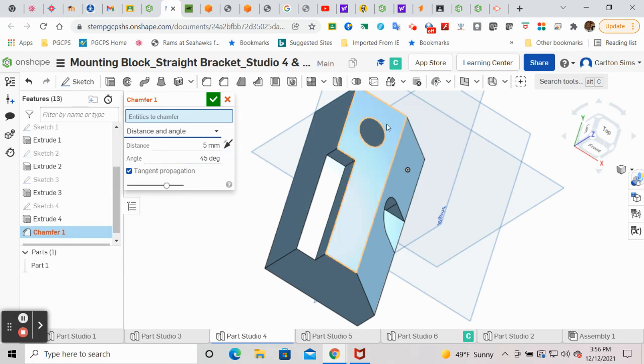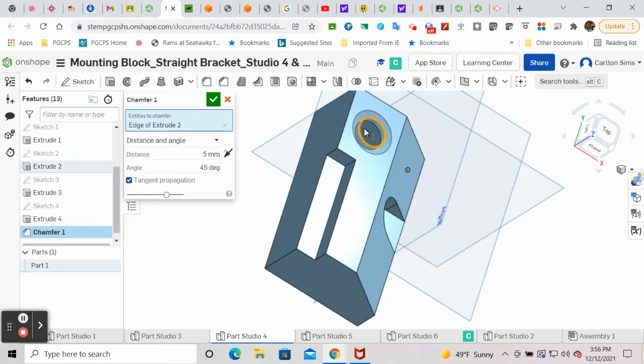So if I want to implement that, what I'll do is select just the edge. I don't want to select the inside. I just want to select the edge of that circle of that extrusion. Okay, so I'm going to select that, and you can see what happens. It changes the interior of that particular hole around the edge, at least for 5 millimeters in distance, and you can see the angle is at a 45-degree angle.